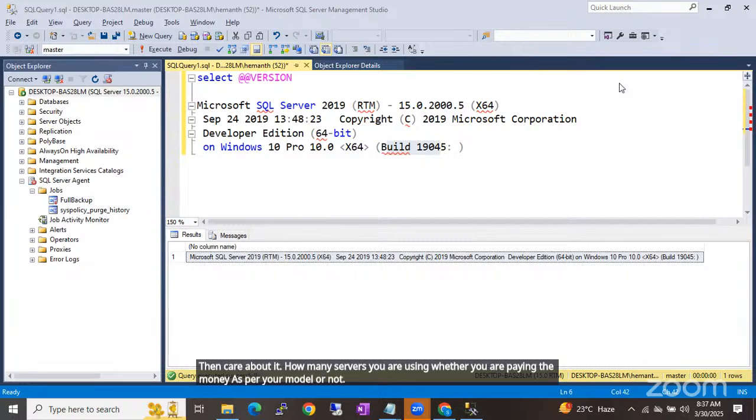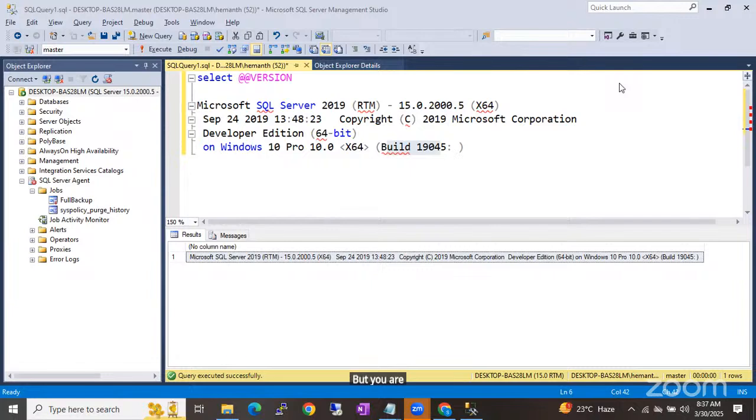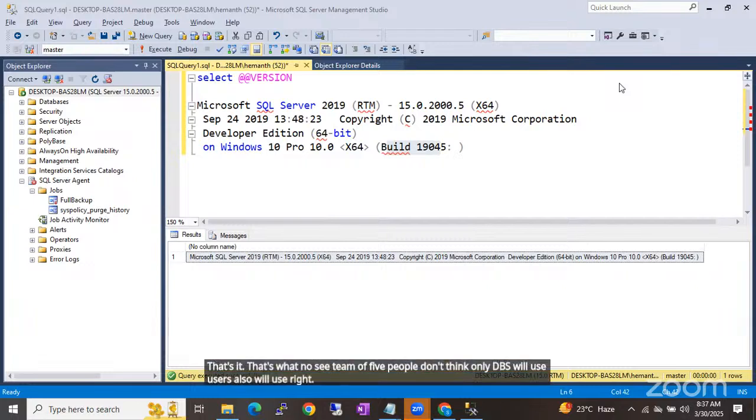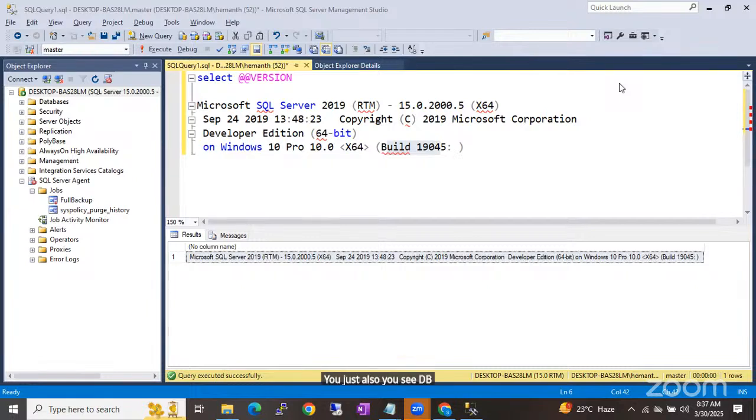That's it. But you are not telling them that I have a team of 5 people. See, team of 5 people. Don't think only DBAs will use it, users also will use it, right? Okay. Users also, see, the DBA will just manage. This is not for our purpose.